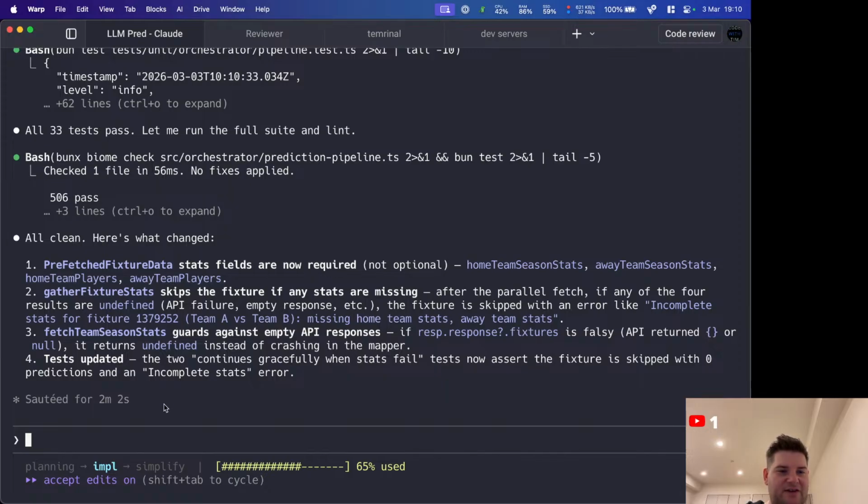So yeah, just trying to get the stats correctly, and then pass them to the prediction engine.